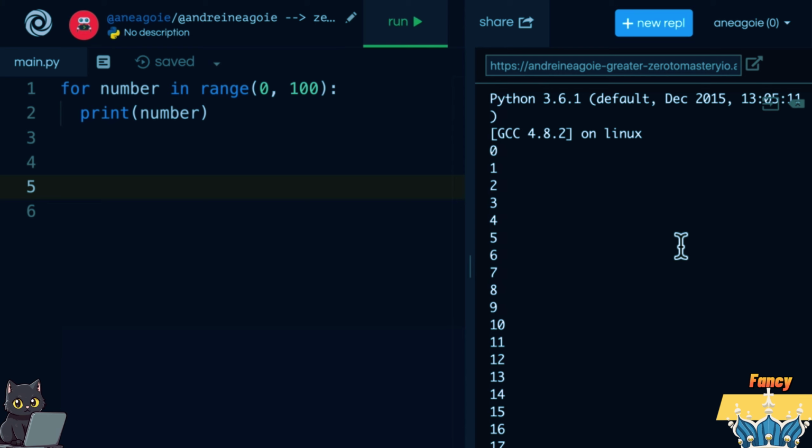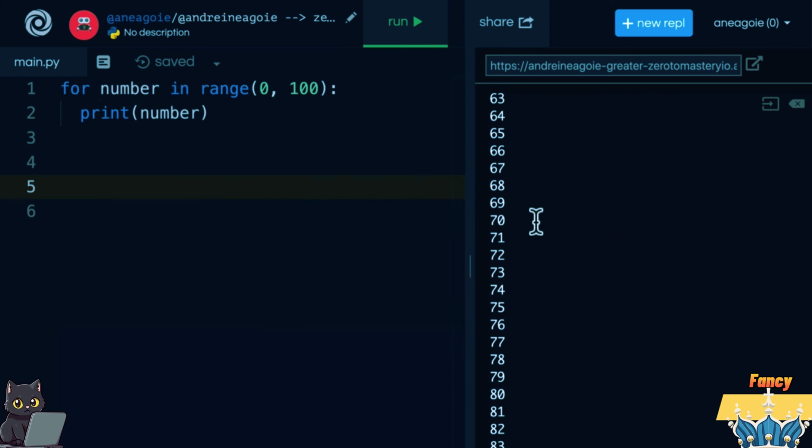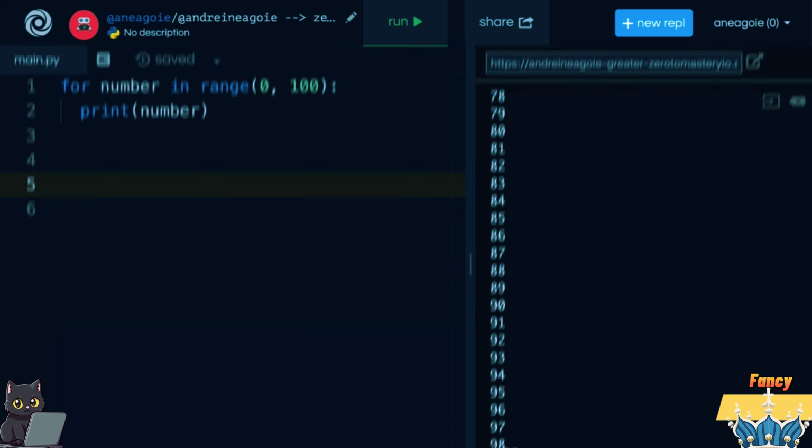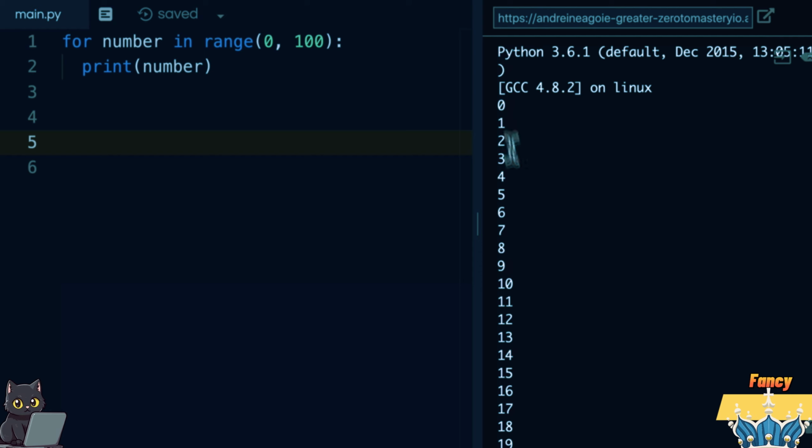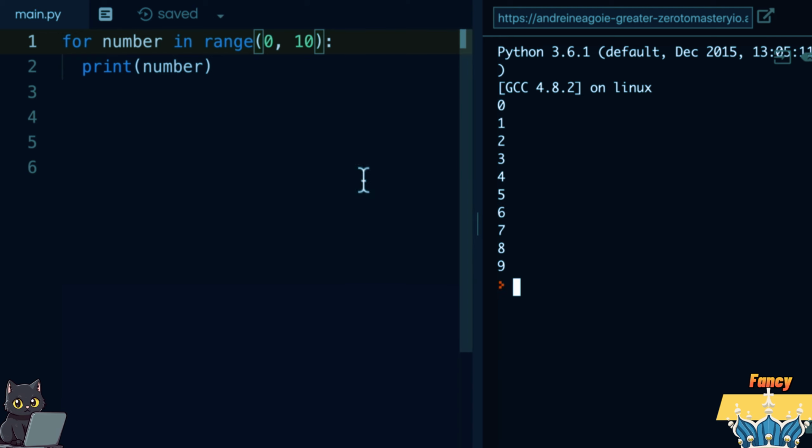And why is this useful? Well, using range, I was able to loop 100 times. As you can see, all the way till 99 because our count starts at 0. And we're able to loop as many times as I want. So I can tell the loop how many times to run, maybe 10 times.